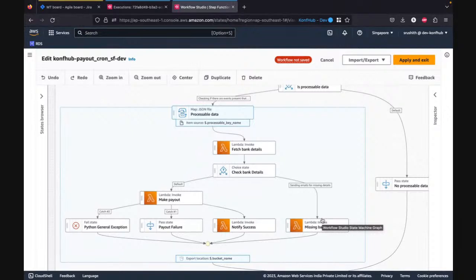So we simply say that we cannot process it, and we send out an email to Raghav just mentioning, okay, please add your bank details so that we can process. So this is the use of a choice state, right? Now, if the bank details are present, we try to do a payout. Now this is where we use the callback pattern.